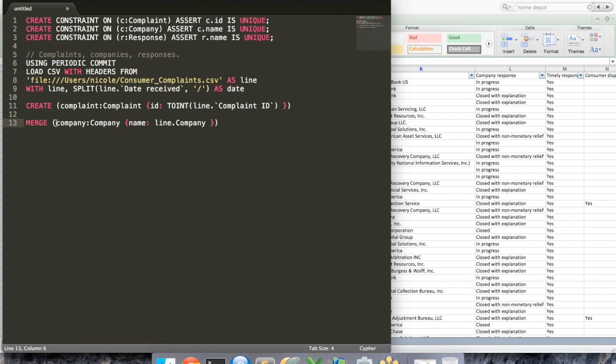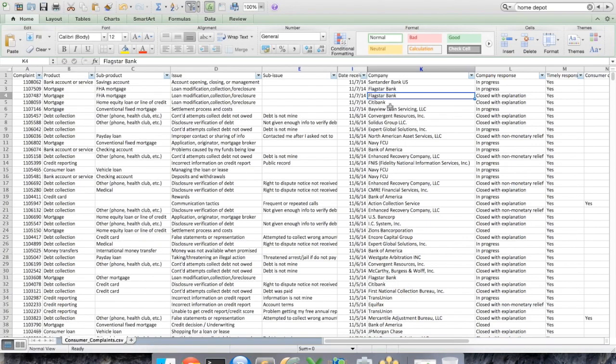So I'm going to MERGE on the company. I'm going to find or create a company node with this name property, and I'm going to go ahead and uppercase it. I'm just going to uppercase everything because perhaps I don't really know much about this CSV file. It could be that Flag Star Bank is capitalized differently elsewhere, and I don't want that to be treated differently. I want everything to be the same regardless of how it was capitalized. And of course, that's one of the trade-offs I talked about earlier.